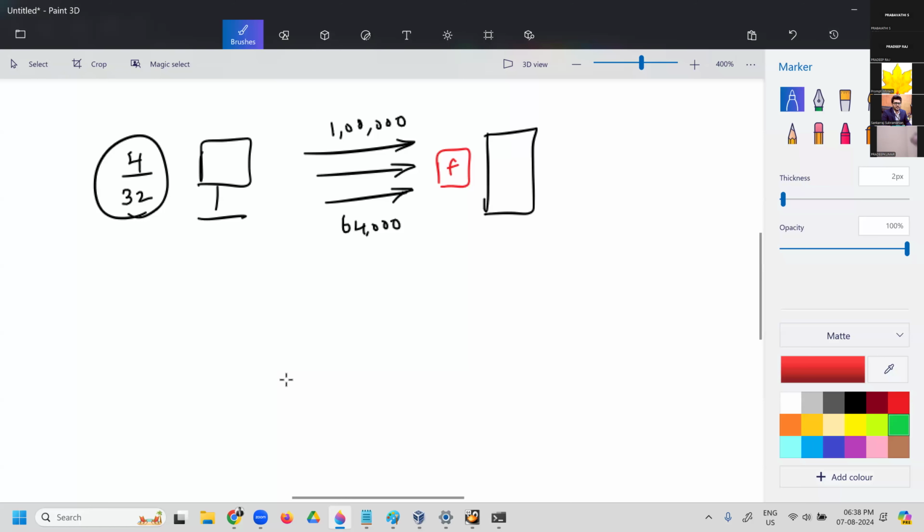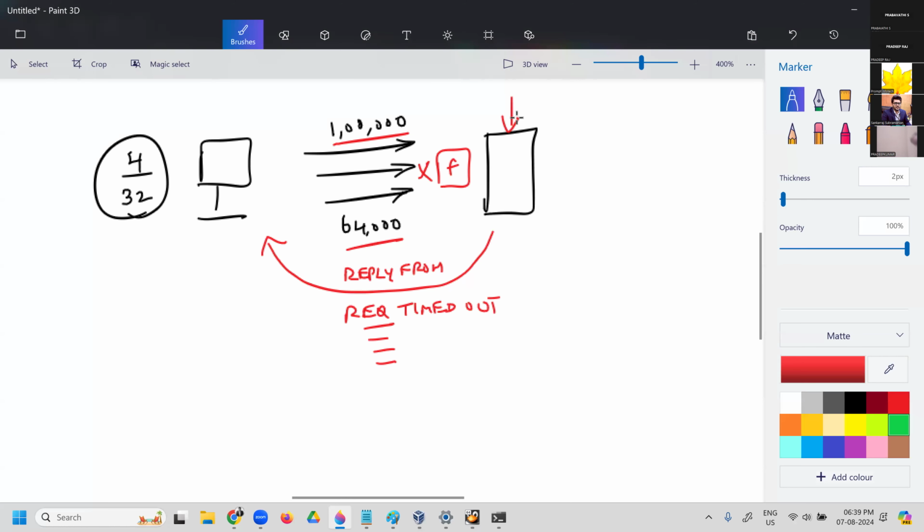In case your target has a firewall, and it receives unusual traffic like this, what will happen? How will the firewall react? It will block all the packets, and now you won't get a reply. Instead, you'll get request timed out. You get this reply 1 lakh times. It says request timed out, request timed out.